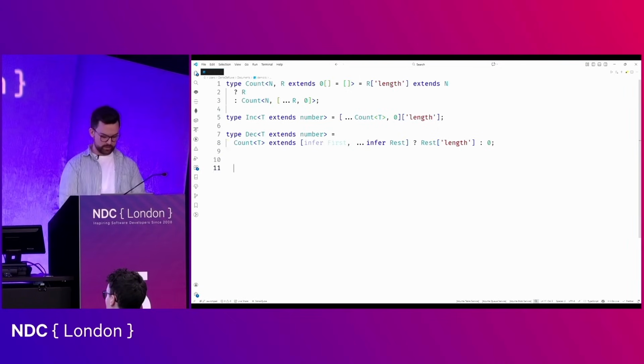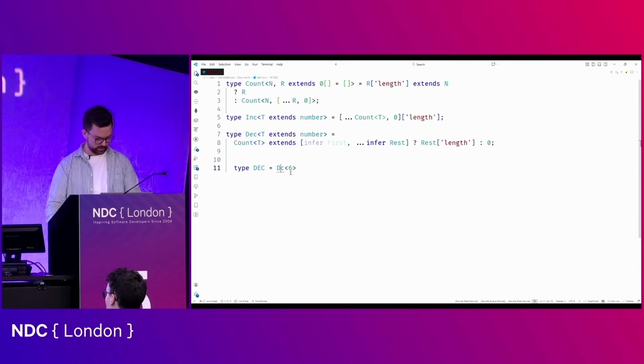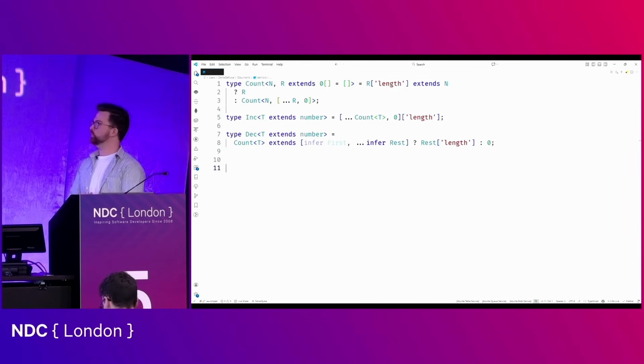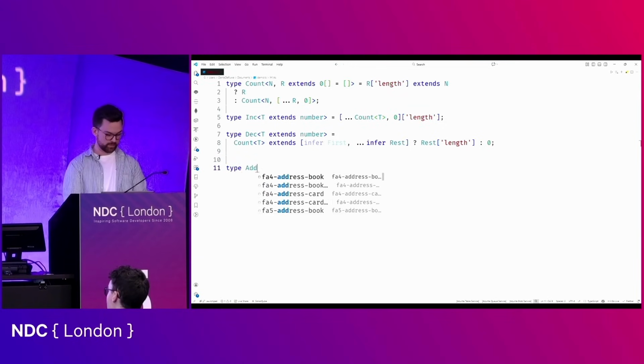But so now, type dec of 6. No, dec is dec of 6. I am not good at typing today. That's 5. Increment and decrement. Yeah, this is very basic. Can we now start adding 2 numbers, please? Can we actually make a sum now? That would be great. So I'm going to do type add of a and b.